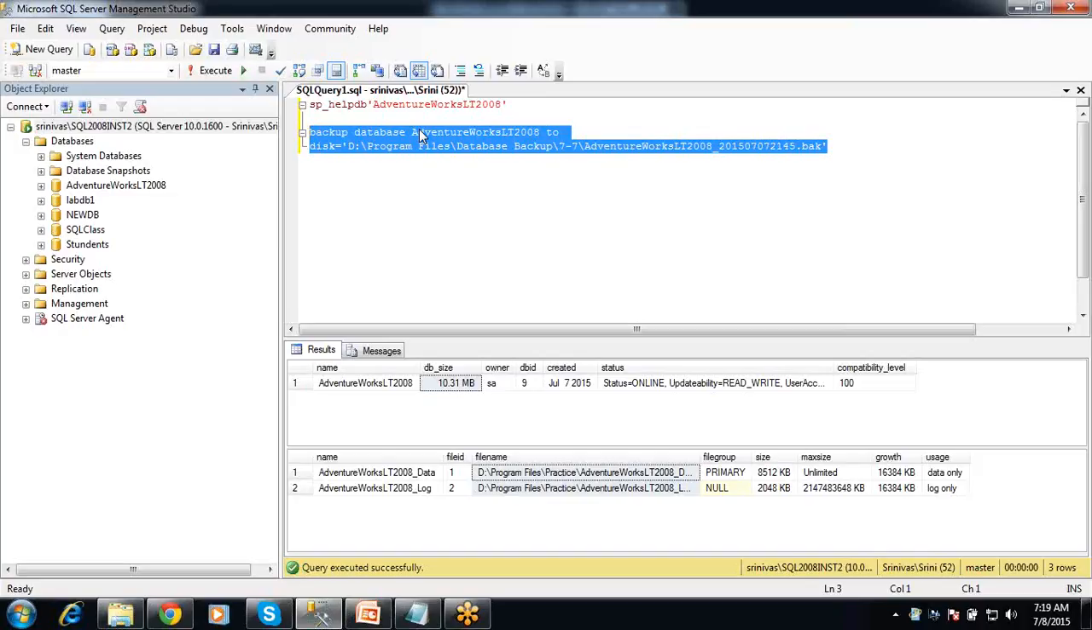So first it will keep a shared lock on the database, and then it issues a checkpoint so that all the dirty pages will be written to the disk. After issuing a checkpoint, it will take the starting LSN. Those entries will be marked in the MSDB backup set table, and then it will start backing up all the pages from the database files.